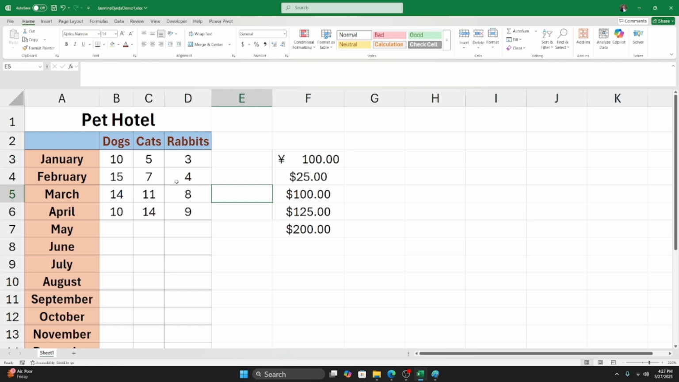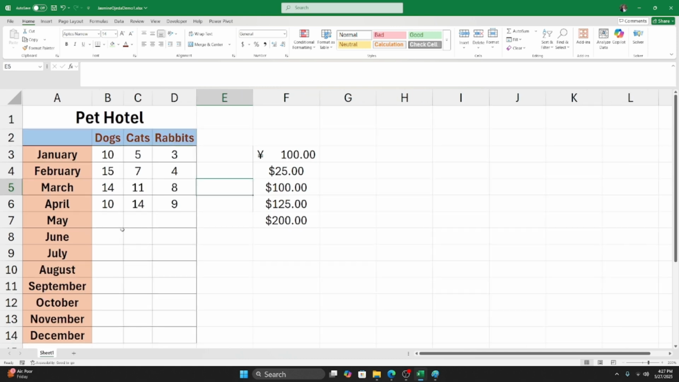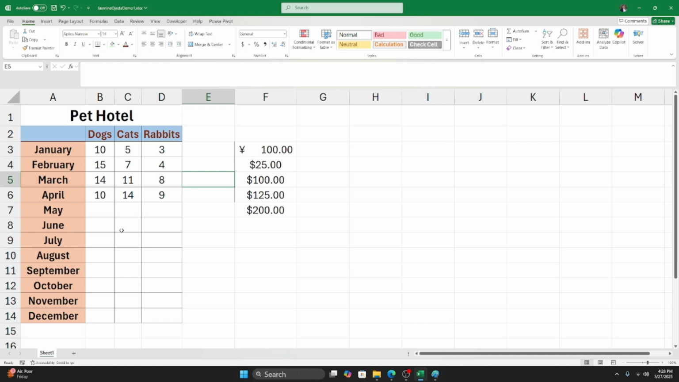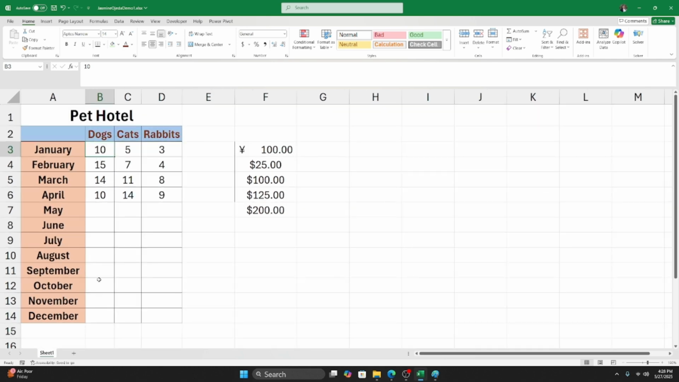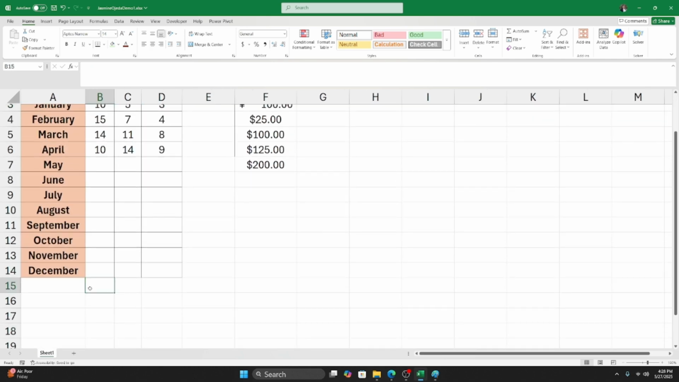Now, one of the last things I'm going to show is something that will ease you into chapter 2. Okay. And that is something called AutoSum. What AutoSum is, let's test it out here. So if I want to see the total amount of dogs so far that I've been taking care of in my pet hotel, in this case, total dogs, we want that total to be all the way down here.